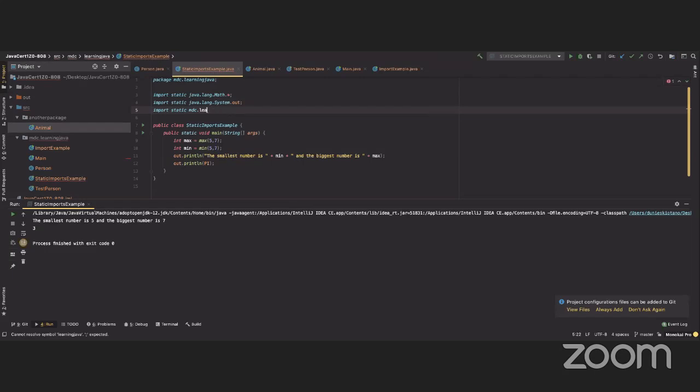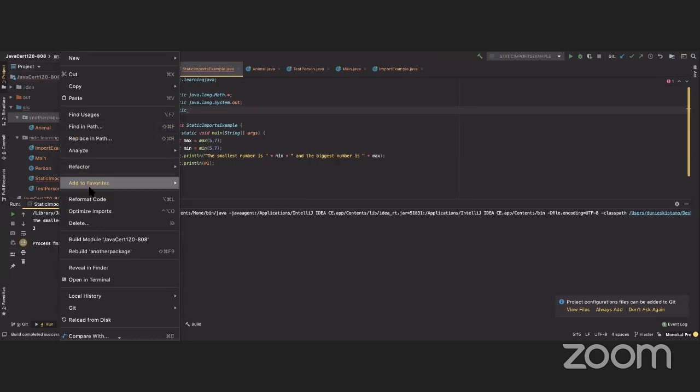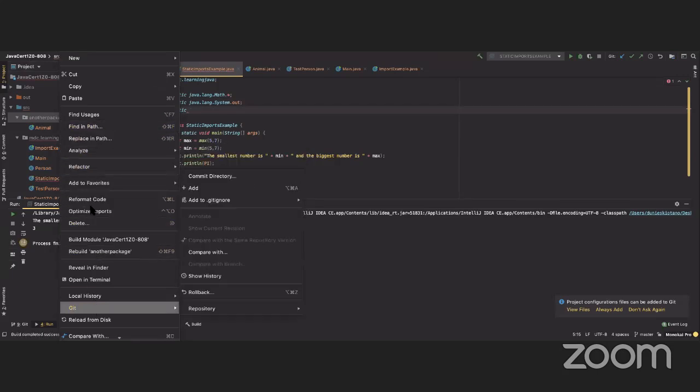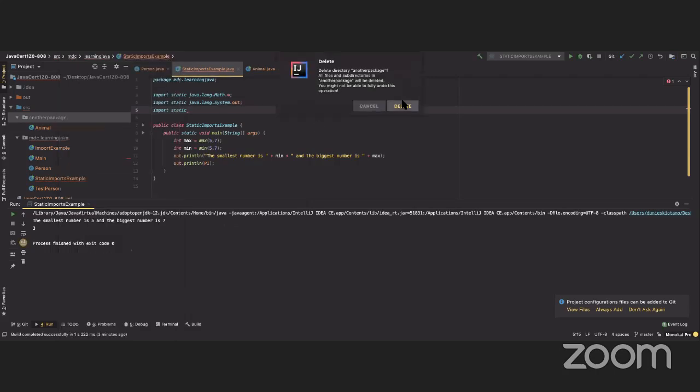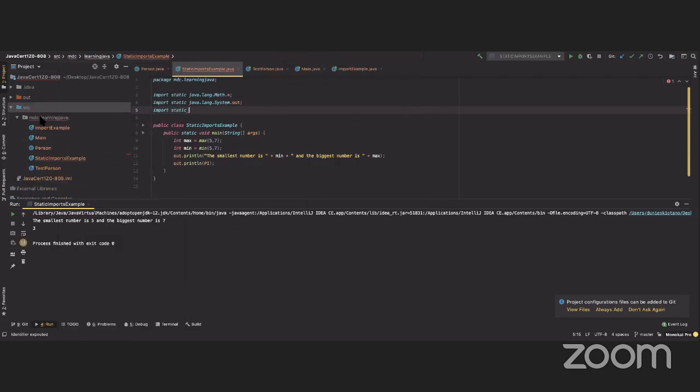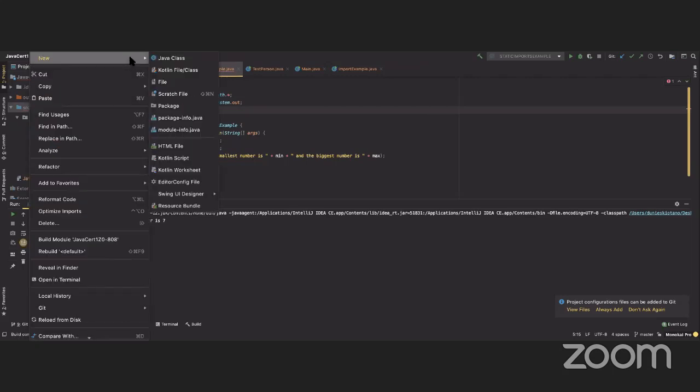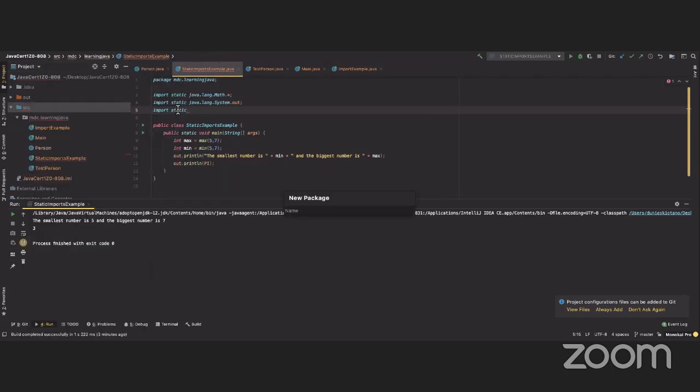Actually, that's not the one. Another package. The problem is that this needs the nomenclature, it's not written correctly. So let me delete this package and let me do it again. But this time I'm going to do it correctly. So I'm going to do, let's say, MDC, another package.